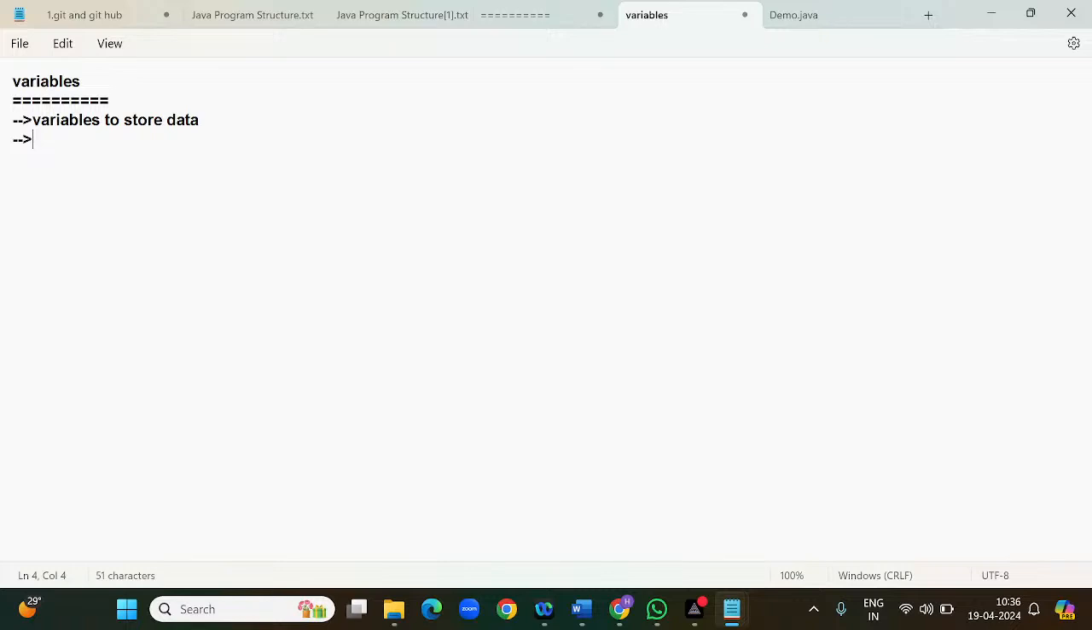What kind of data should you store? You can assume variables are similar to containers. They can hold the values. Before storing the values, we can specify what kind of data you want to store. We can specify the type.